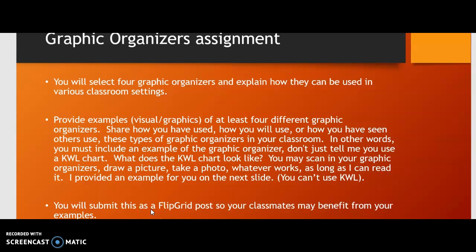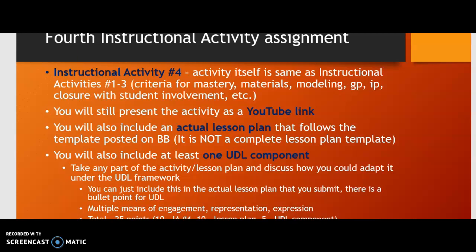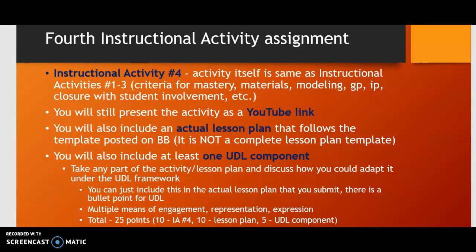And I will show you where that is in just 1 second. So that's the first thing, the graphic organizer's assignment, pretty straightforward. And then the next thing I want to talk about, this is the last assignment. So this is the 4th instructional activity assignment. I also, like I said, I also called it final project.